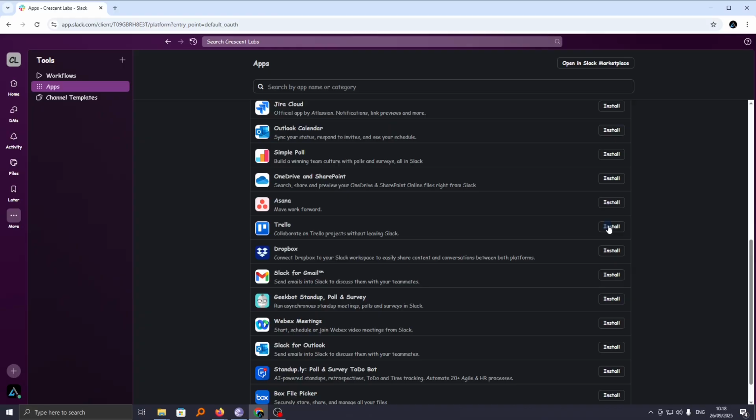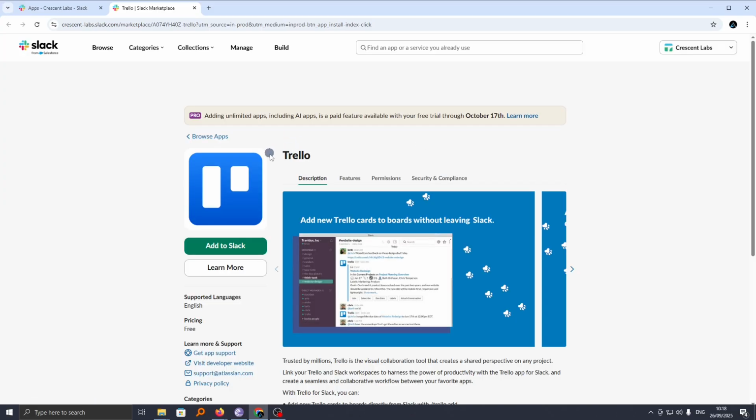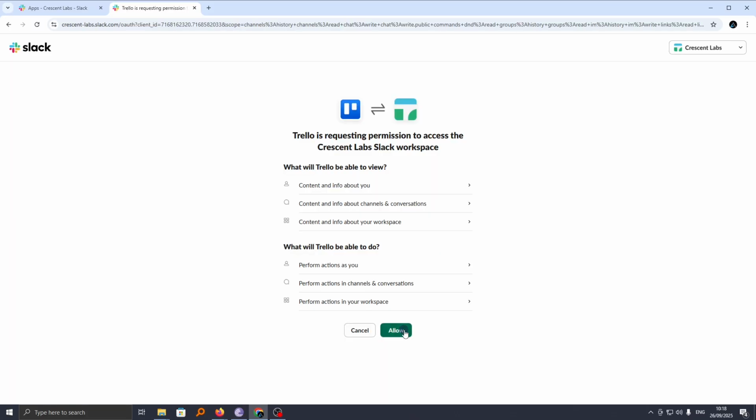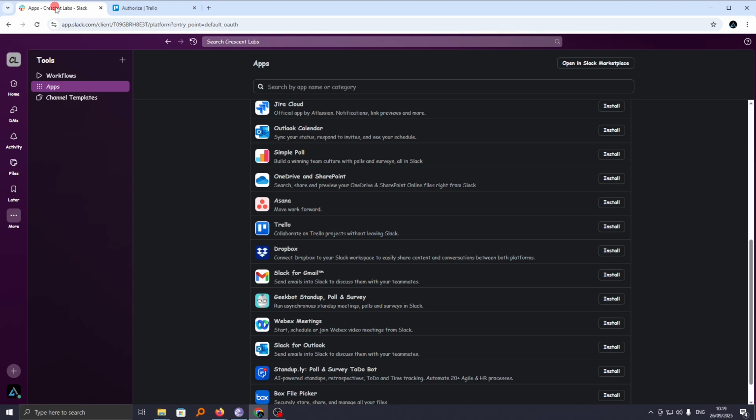To add it, go ahead and click on Install, and this will open a new tab where you'll have to log into your Trello account before you can integrate it to Slack. So to do this, just click on Add to Slack and then Allow. Then finally, you'll just have to log in with your Trello account to complete this process. So that's how you can add Trello app in Slack.